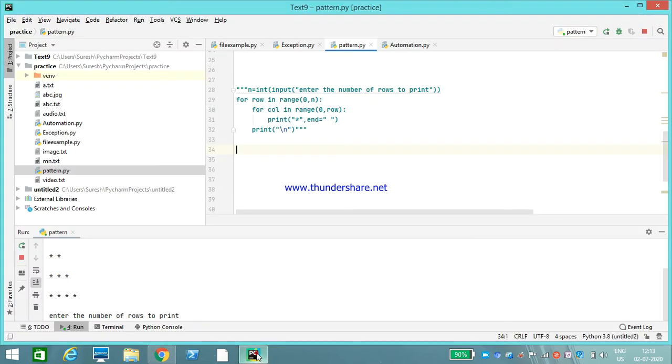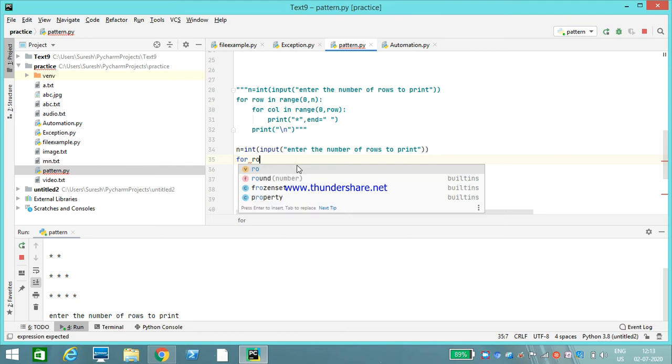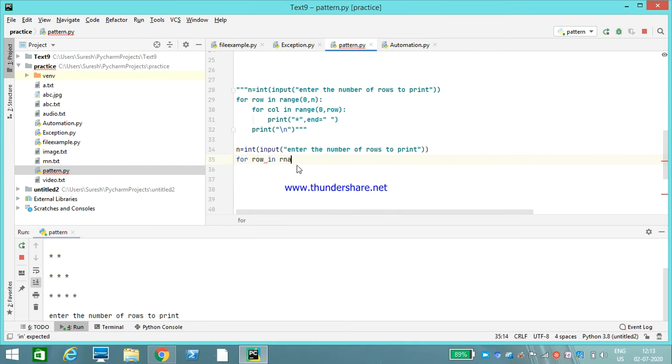Okay, for that how do we do it? See, first n = int(input()), "Enter the number of rows to print." I'll ask the user to enter the number of rows. Okay, for row in range(0, n). I need to pass from the 0th row to the nth row.